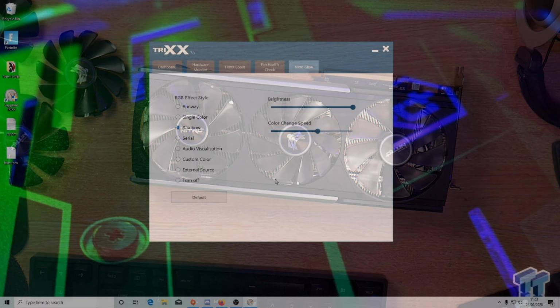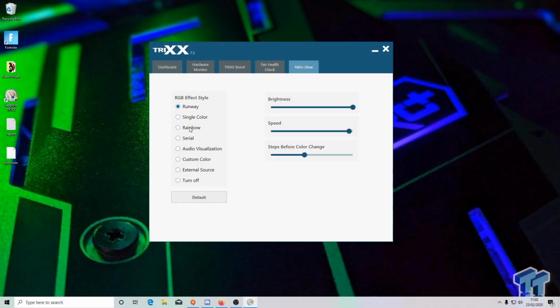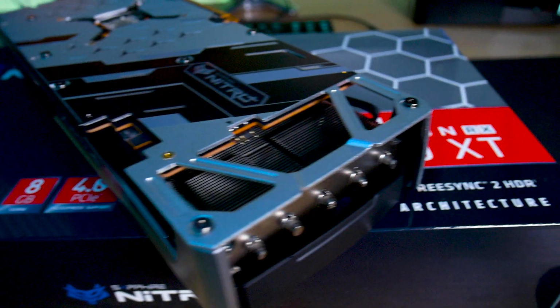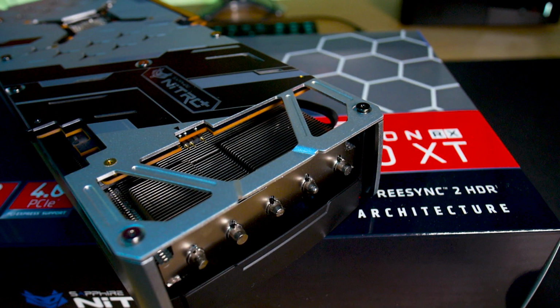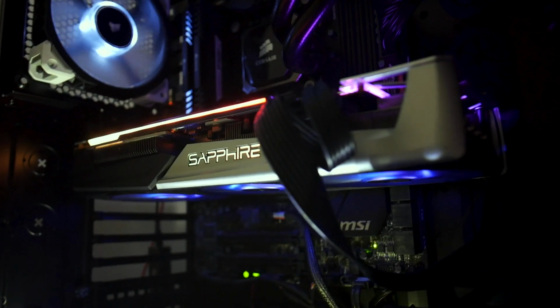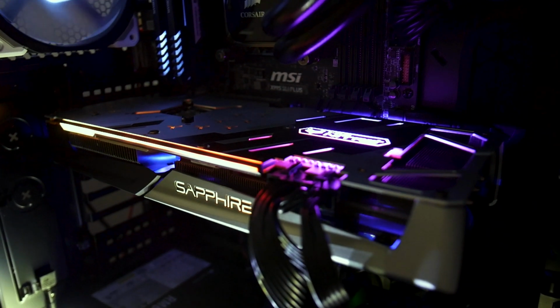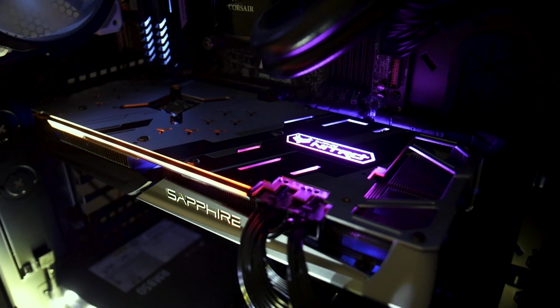And the final tab is the Nitro Glow. Here you can customize your graphics card's RGB LEDs to however you please, with a range of colorful options to choose from. Also, you can synchronize your card with LEDs throughout your case using the 3-pin RGB header on the back of the card to get that perfect theme throughout your entire setup. It's important to note this feature is only available to the Nitro range of cards as well, so you won't be able to use this on the Pulse cards whatsoever.